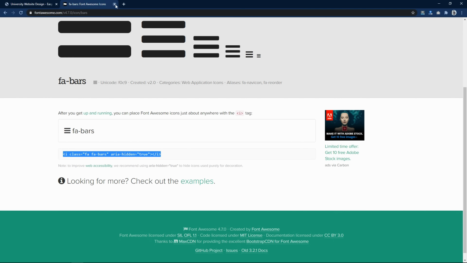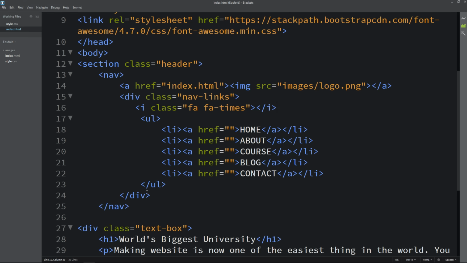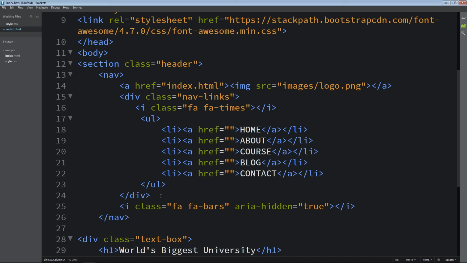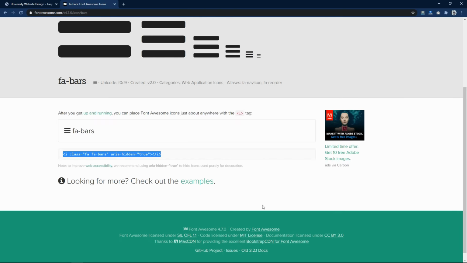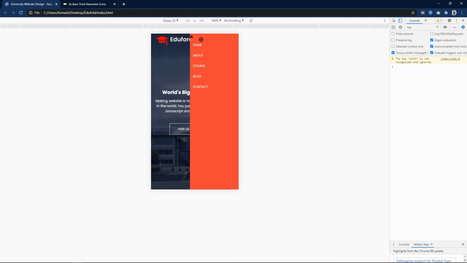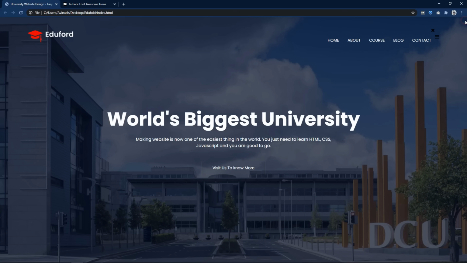Copy and come to the HTML file, and we will add it here before the closing nav tag. Remove this part. So we have added two icons over here. Now you can see this closing icon over here. If I open this website in full screen, you can see these two icons.